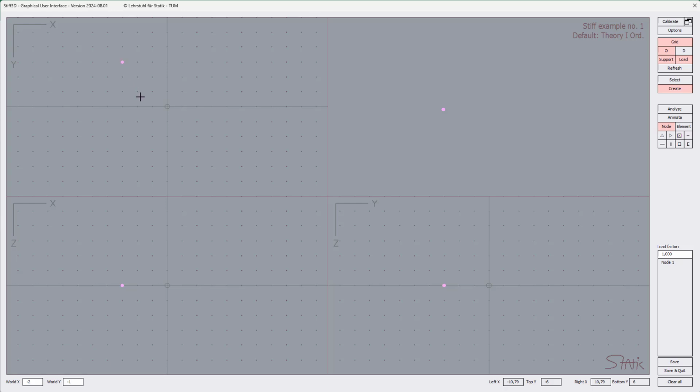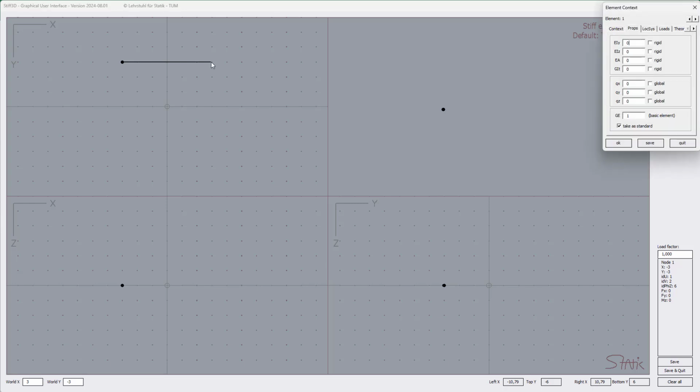Then I would like to create the first element. We can do that by switching to creating an element, making use of the node that we already have, and moving the cursor to the second node, which I would like to have at X equal to 3 and Y equal to -3. That will be the second node of the first element.